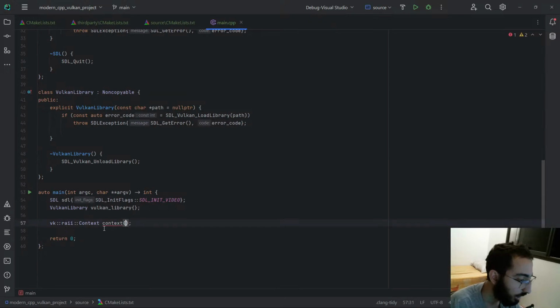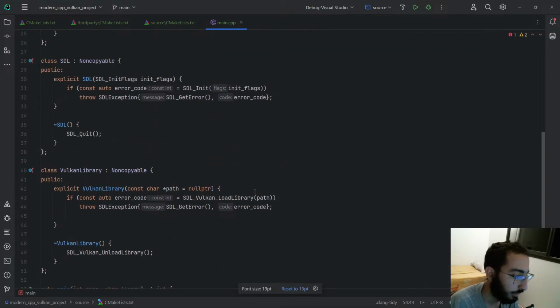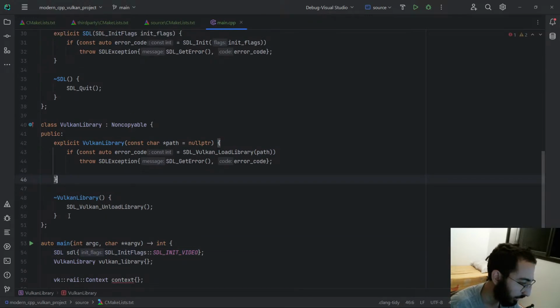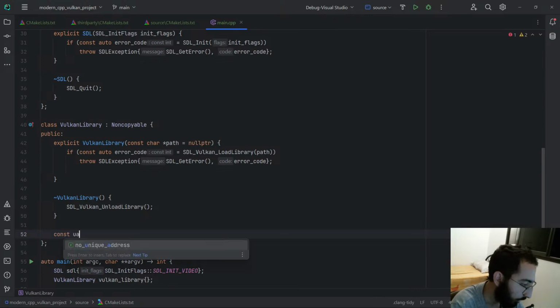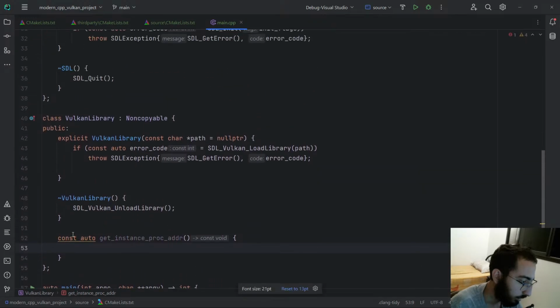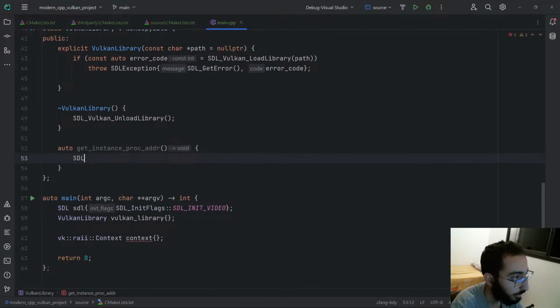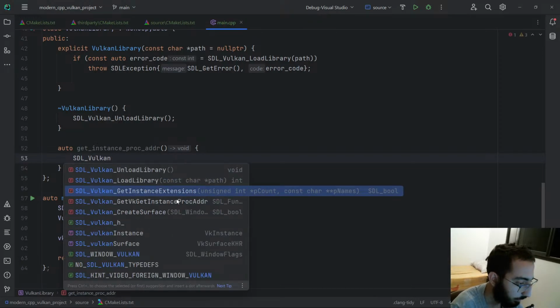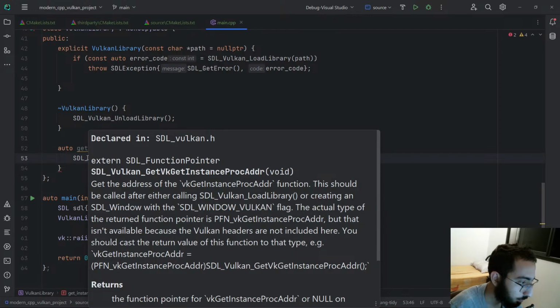So VULKAN_HPP_ENABLE_DYNAMIC_LOADER_TOOL 0. Okay, amazing. Now you can notice that it can no longer be constructed like this. It requires one single argument, of type get instance proc addr, basically the vkGetInstanceProcAddr function. But I still don't have that, so I'm going to make a function here inside of the Vulkan library after the destructor. I'm going to call this getInstanceProcAddr, I think. Okay, const auto getInstanceProcAddr. And here we're going to say SDL_Vulkan_GetVkGetInstanceProcAddr. This will get the address of the vkGetInstanceProcAddr function from the Vulkan library that we have loaded.